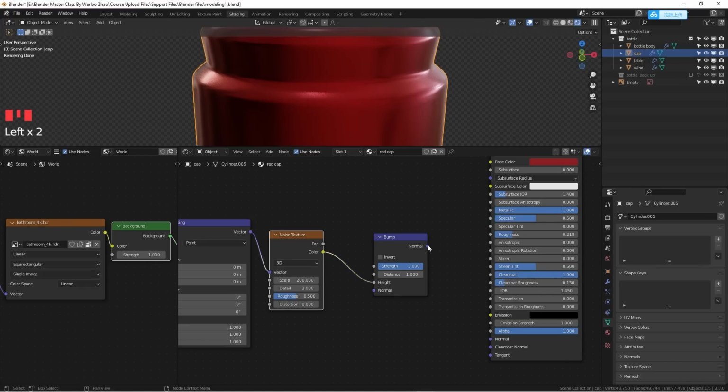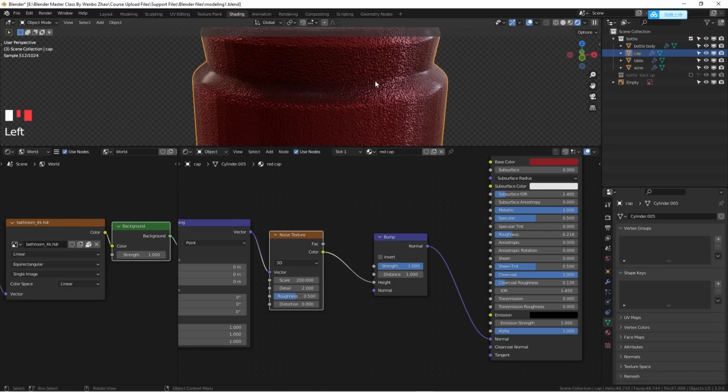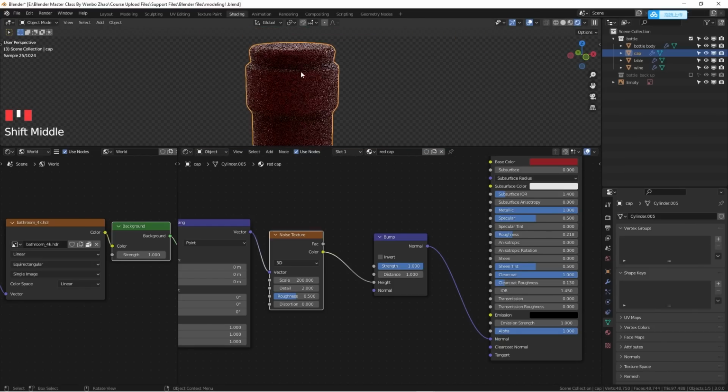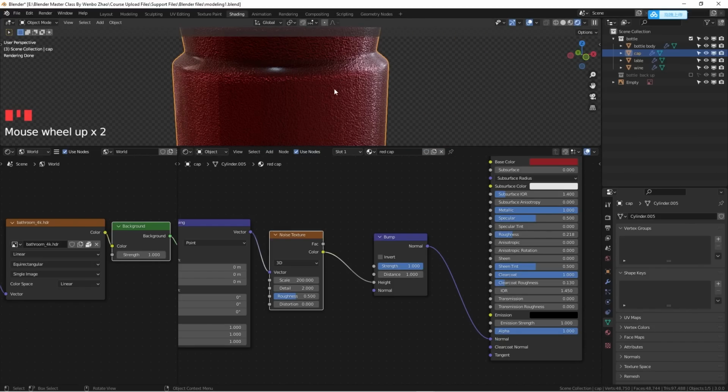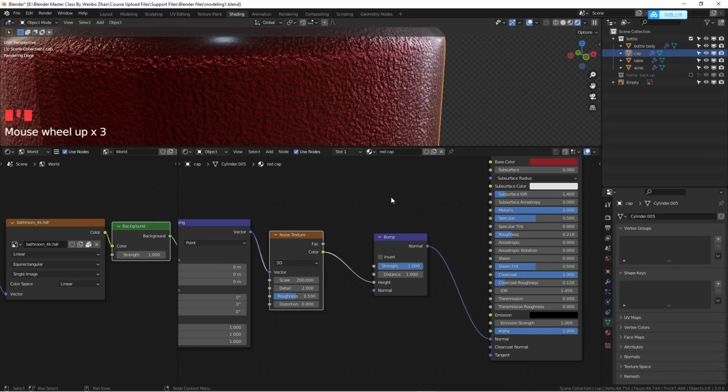Okay, and now we're going to make sure this hooks to the normal, and watch. Okay, so suddenly something is going on here, and it looks pretty terrible, simply because the bump, the noise, is very strong. So we will need to adjust that.